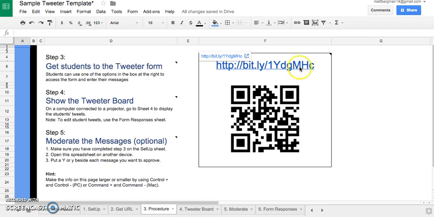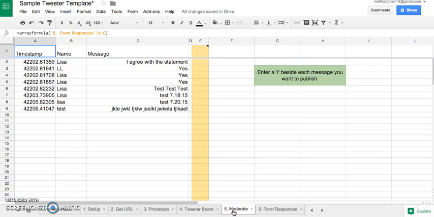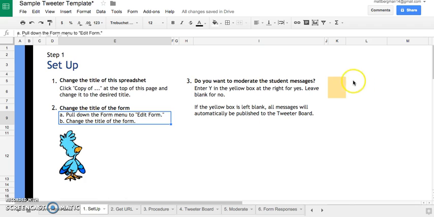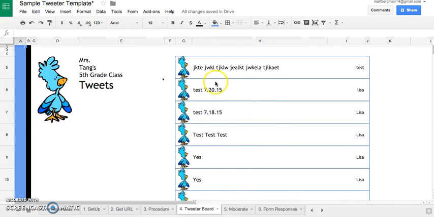Okay, so here's where it gets really cool now. Step 4, we're going to show the tweeter board, and here is the actual sample tweeter board. These were some sample messages that some other people had put down, which was pretty good. This right here is where you can moderate whether you approve or disapprove of statements. If you put a Y in step number 1 that you want to moderate, this is where you would moderate statements, and you would put a Y next to the ones that you want to appear on your tweeter board.